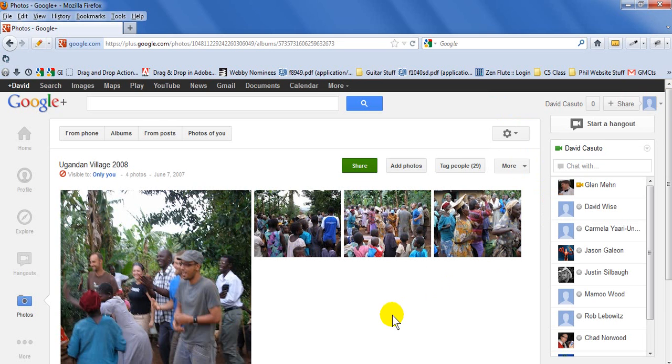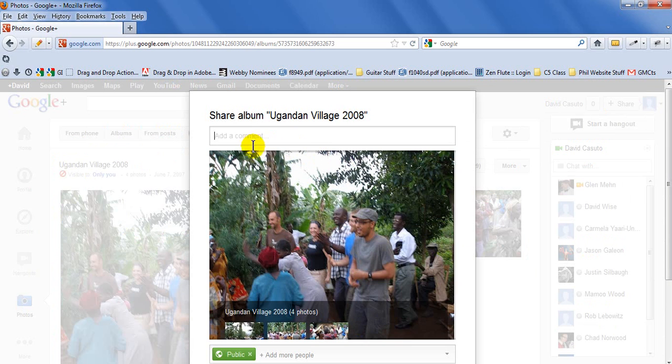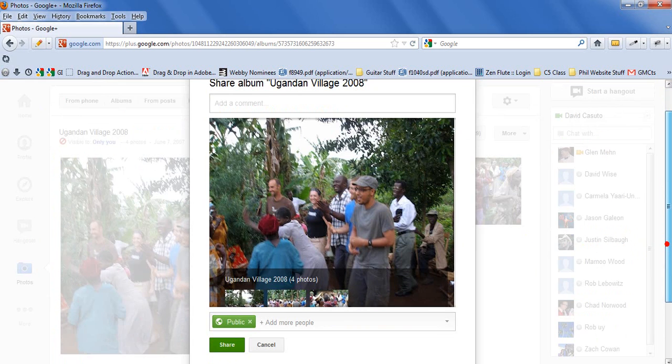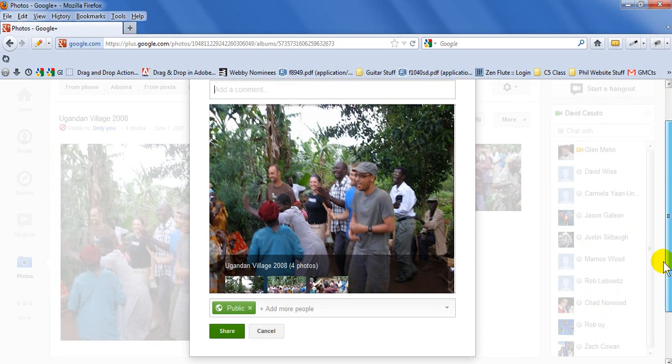Alright, so what we're going to do now is explore some of these things in here. One of the more exclusive things you'll be doing here is sharing your album with people. So notice we have this green button here that says share. That's probably the thing you'll be doing more than anything. It says share album, and then if you scroll down a little bit, you'll see the share button right there.